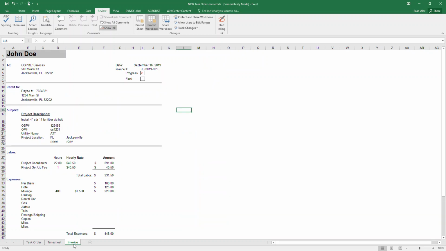Then you go over to the Invoice tab. There are only 2 places in here that you need to edit on this one. One is the progress or final bill. You need to check one or the other. For instance, if this is a recurring project that you're going to be on for, let's say, 2 months, each week or each time you submit your invoice, that would be a progress bill.